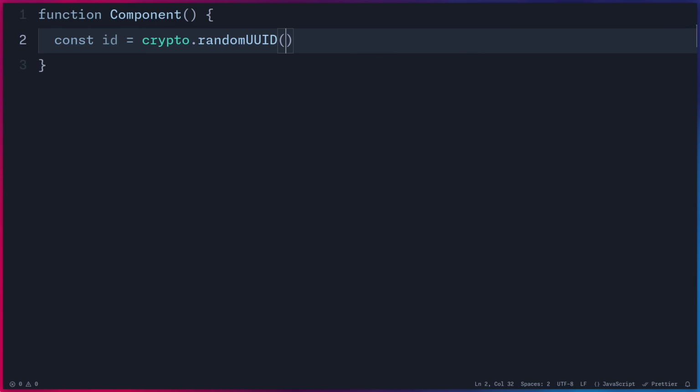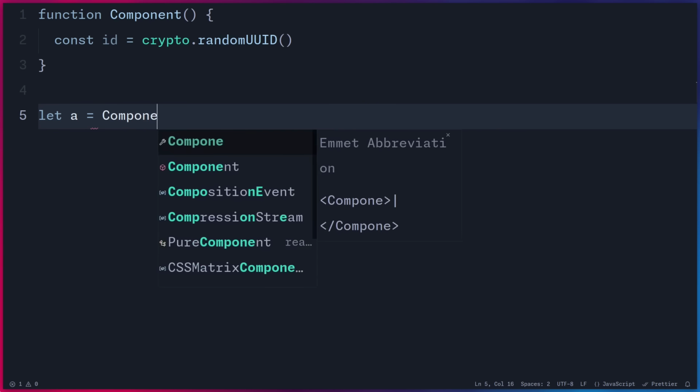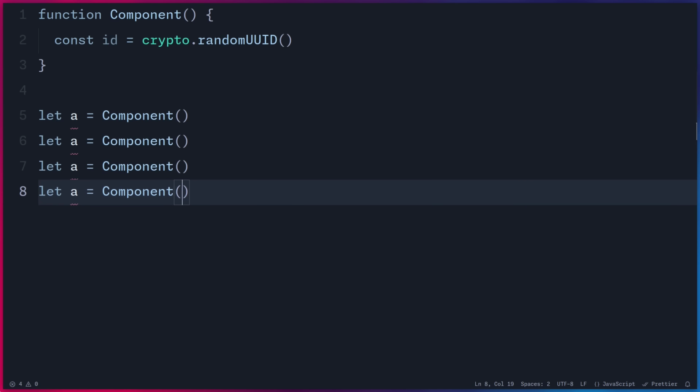And that's great if you want a unique ID for every component instance. Because when we create a new component, we're going to get a new random ID. So let's say that we have 4 instances of the same component. So we can say let A equals component. So we have A, B, C, and D. And now every component is going to have a unique ID.